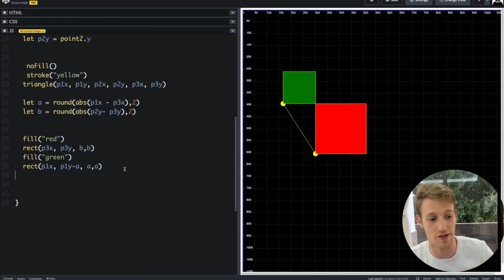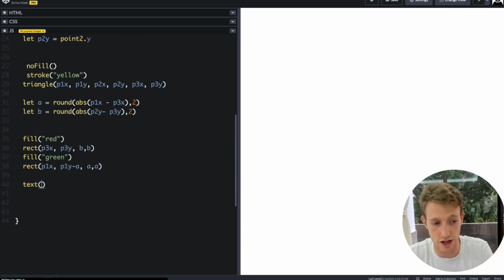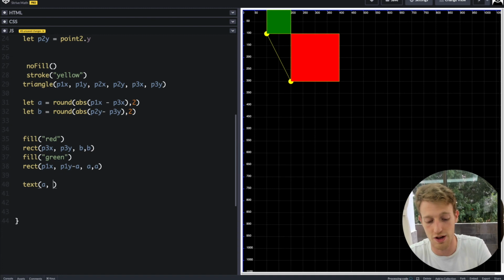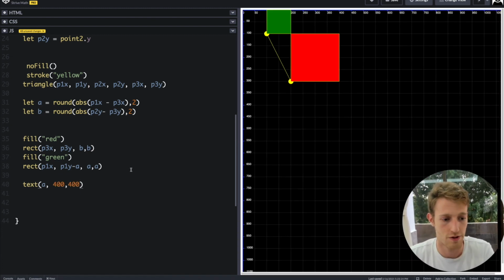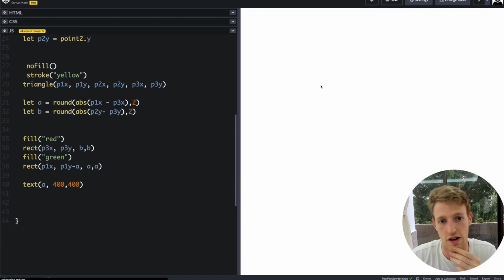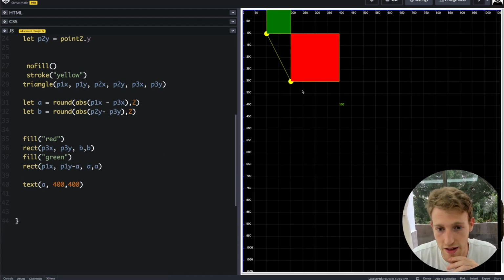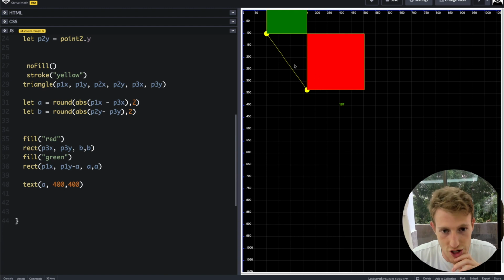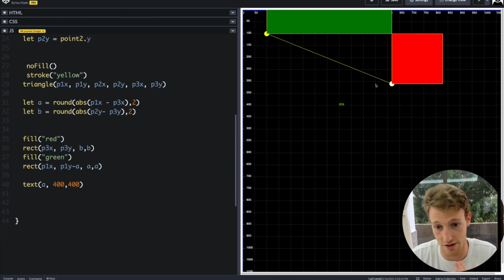So this is the code that we have from last time. And we know very simply, if we just want to put something on the screen, we can use text, right? So we can put A on the screen and then we specify the X and Y coordinates. So put 400, 400. We should see it. It should come up somewhere over here. There it is. Okay, and we can see as we change the side, we're changing the distance of A, right?